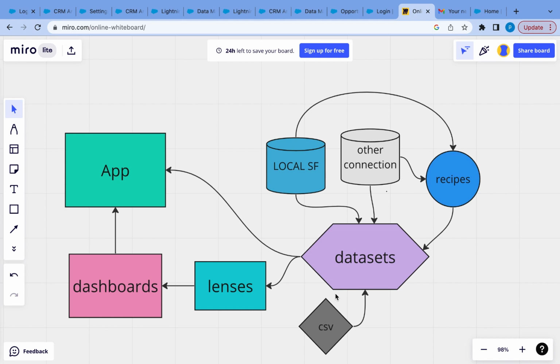Data sets, as the name sounds, are the data. This is what powers everything. It's like the blood of the system. Here I put some connections. So local Salesforce, this is the Salesforce where you have CRM-A enabled. By default, there will be a Salesforce connector. You also have a lot of other connections. You can connect to another Salesforce org. So if you have multiple Salesforce orgs, and you're looking to get some insights from a separate Salesforce org, you can connect an external Salesforce as well.